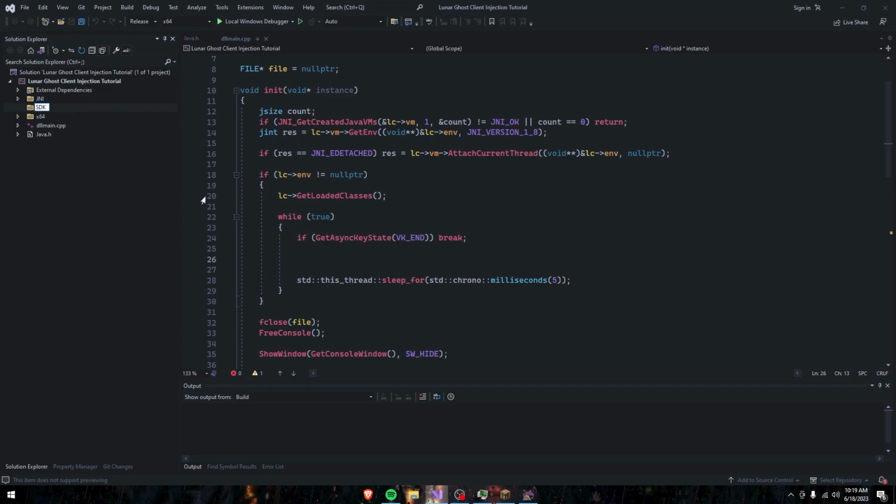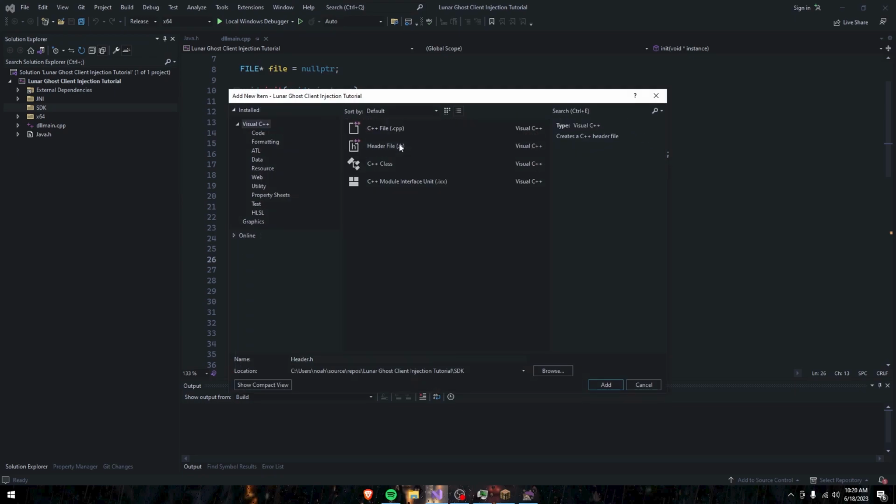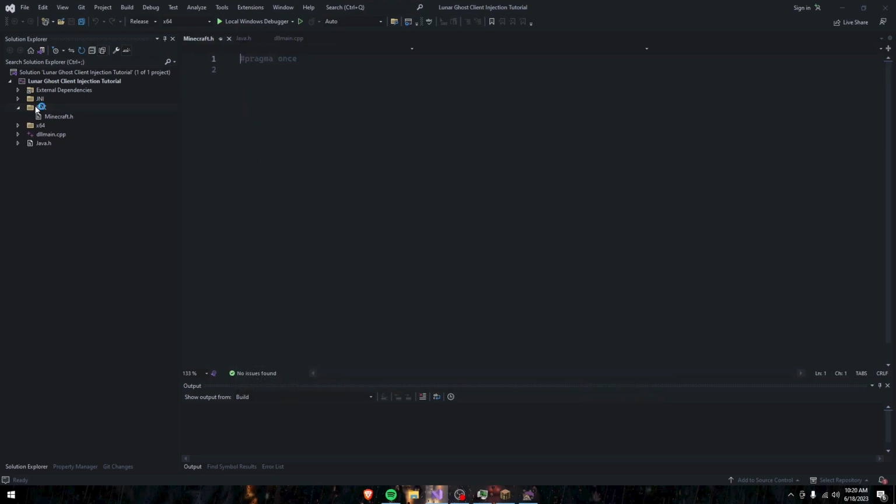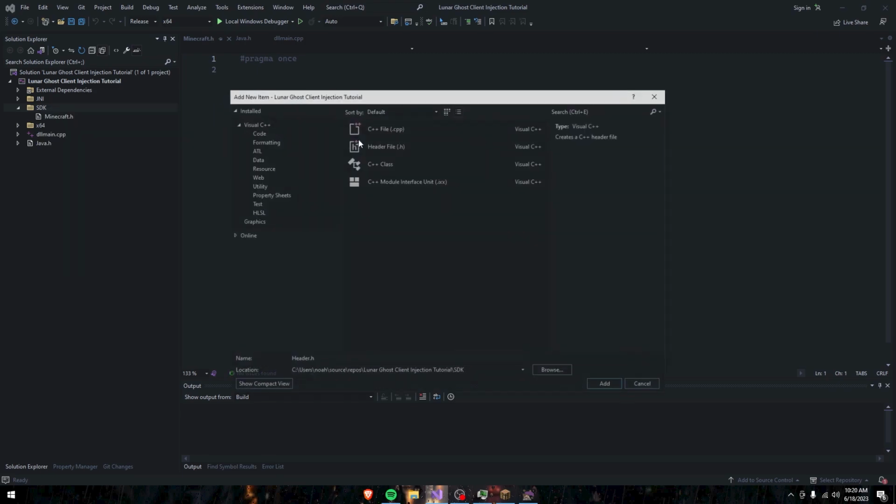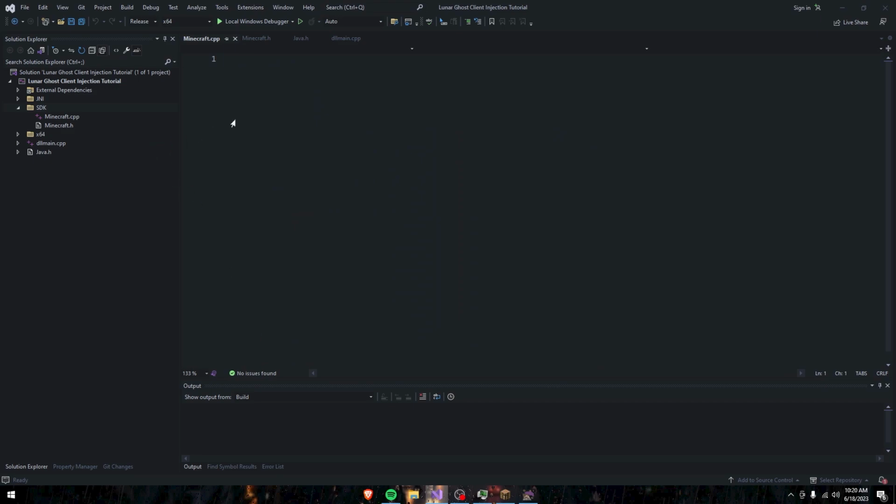So SDK. Okay, let's make something called Minecraft, and another one, a CPP file this time. So you're going to have a header file and a CPP file. In the header file, you have to include java.h. So let's make a class CMinecraft.